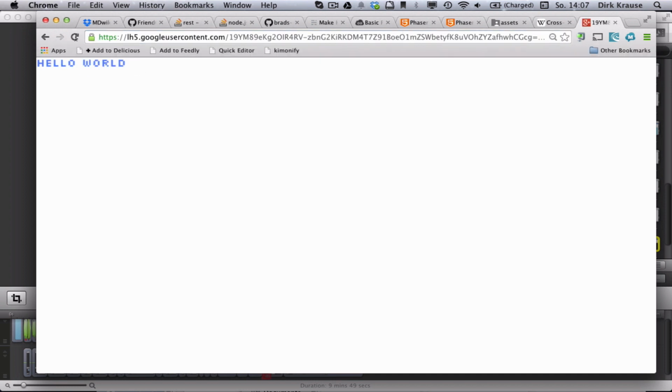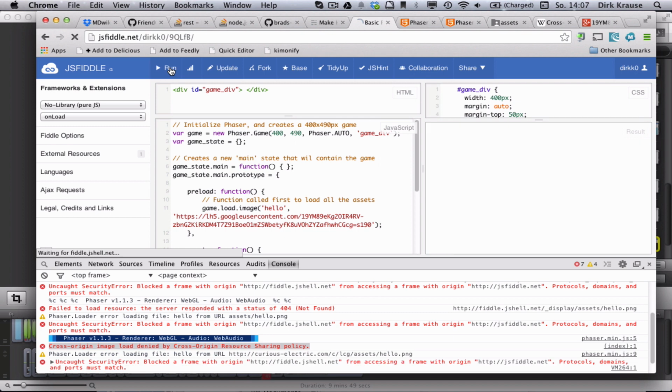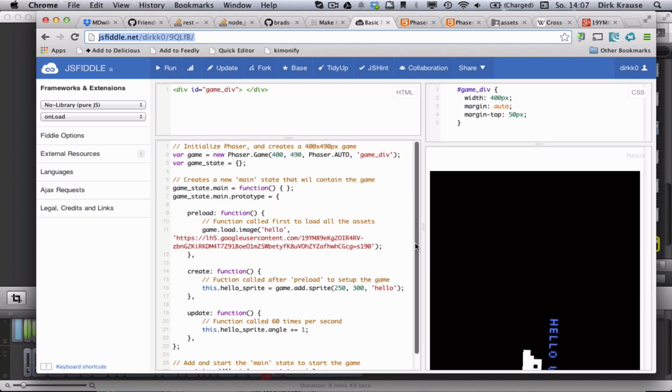As you can see, this is googleusercontent.com, and this is not my domain anymore. It still displays the Hello World, but if I copy this and enter this into here, then you can see that the image gets loaded and everything works.